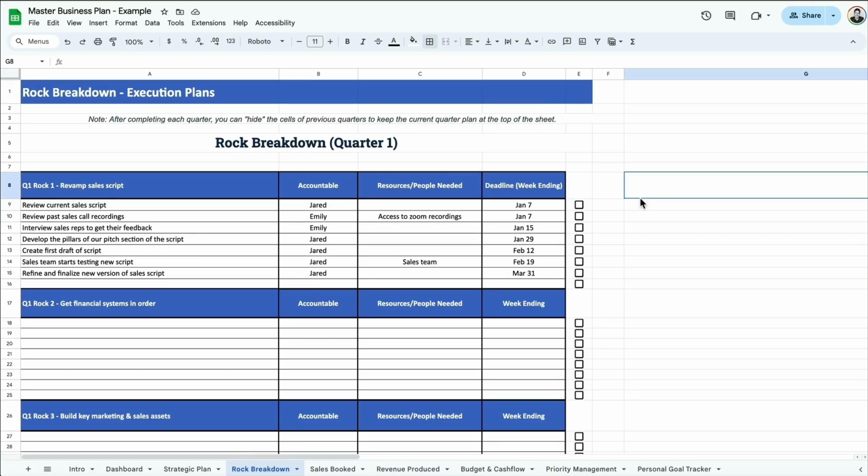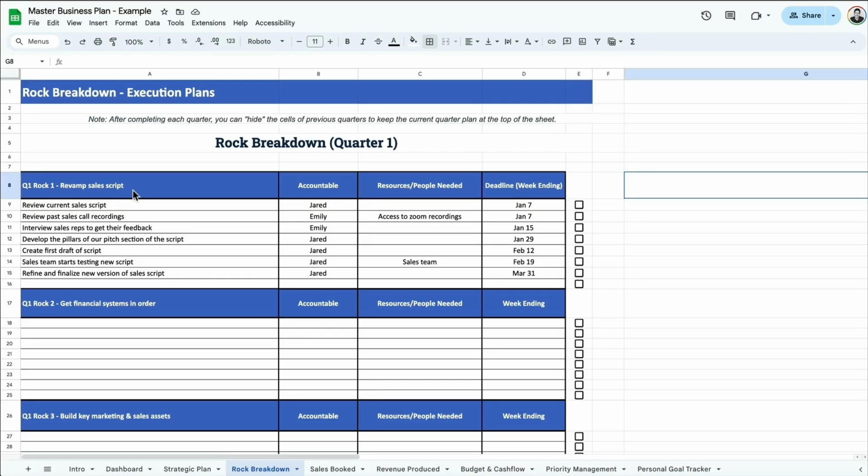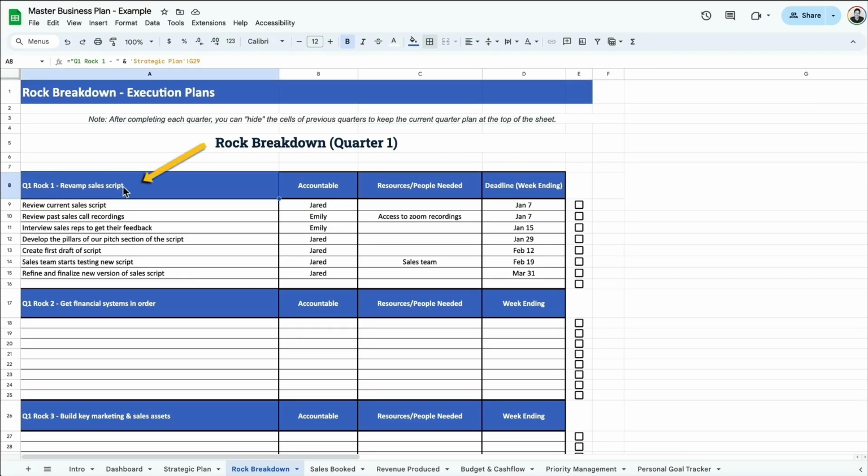But for this exercise itself, it's fairly simple. You're going to create a critical path execution plan for each rock. So for rock 1, which is revamp sales script, you're just going to map out what are all the possible tasks that you would want to see completed for you to consider this rock to be 100% achieved.